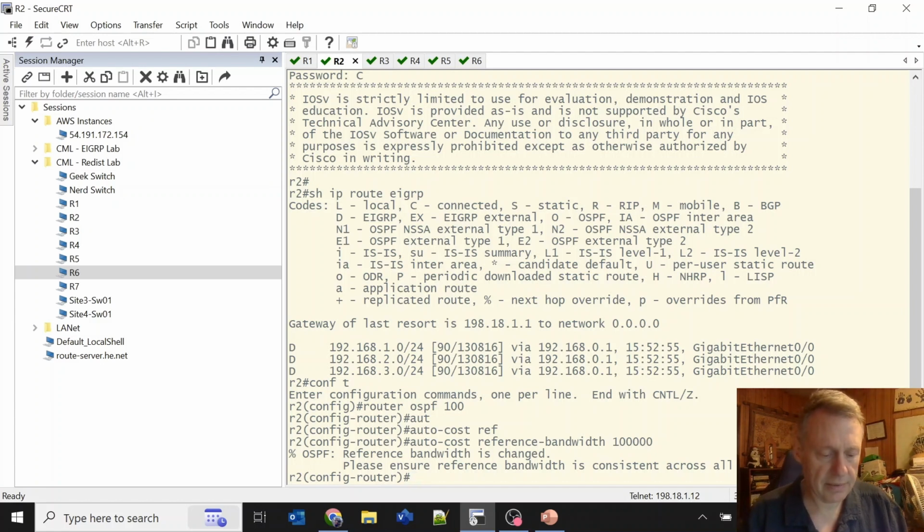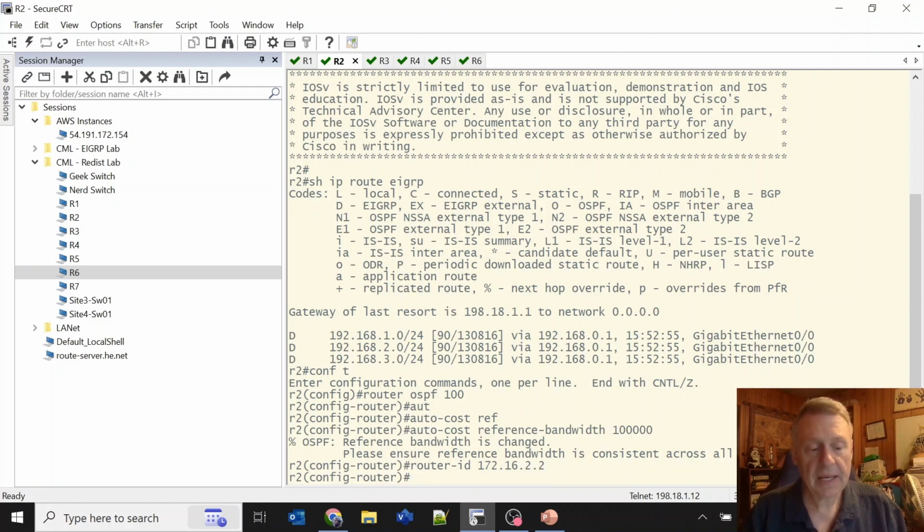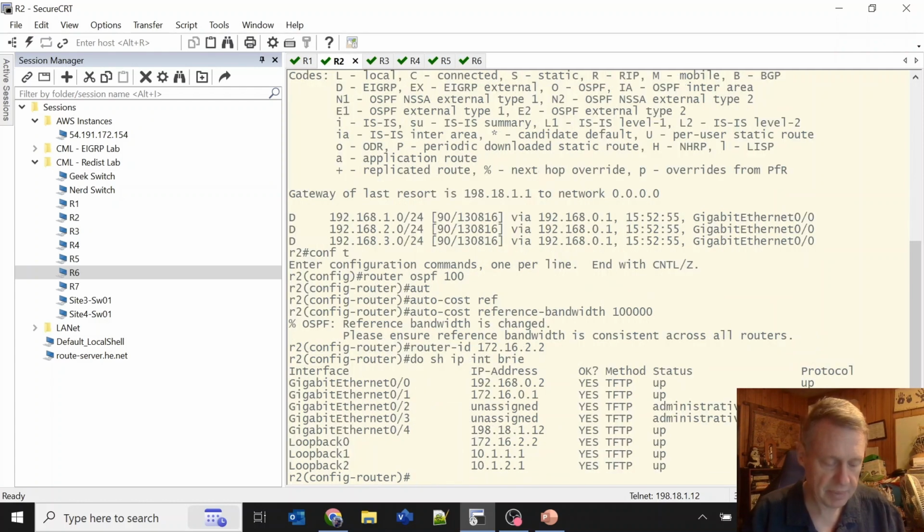Okay, so I set the reference bandwidth. I'm going to set the router ID. And then I'm going to start adding in my interfaces. So I like to use the do command. So do show ip interface brief so that they're all right in front of me. And then I can start adding my network interfaces.